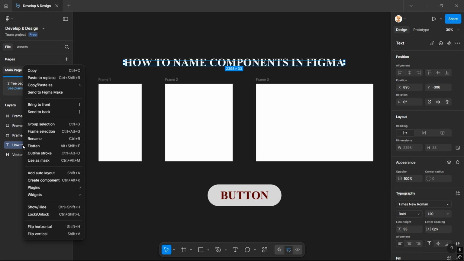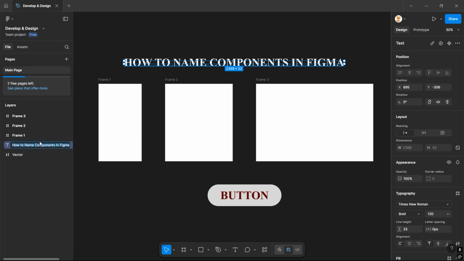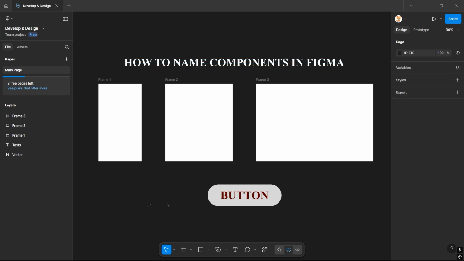To rename a component, select the text box by right-clicking it in the left sidebar, then click on the Rename option. Alternatively, you can press Ctrl+R on your keyboard to rename the component. After making your changes, click outside the box to save them.